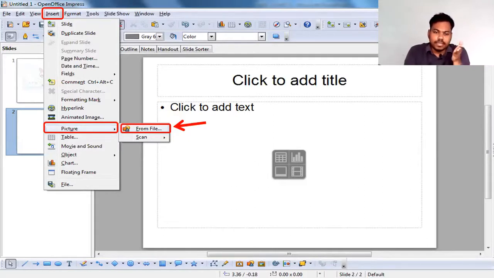Now see, under the Insert tab, we have Slide, Duplicate Slide, Page Number, Date and Time. Page Number and Date and Time we have already seen. Fields option, then Comment, we have seen in that also. You have a basic idea about these as we have done in that documentation. Some of the options are the same as that. Okay. Formatting Marks, Hyperlink, Animated Image, Pictures, Tables.